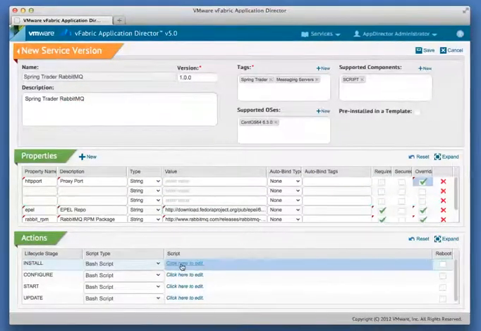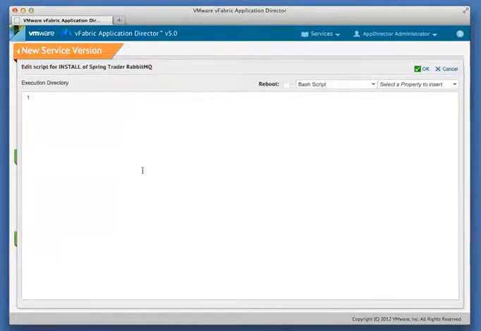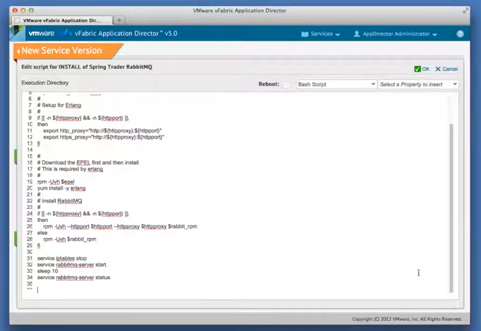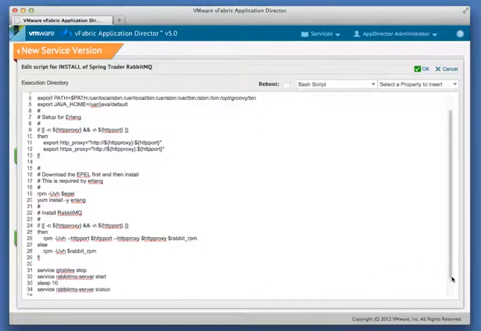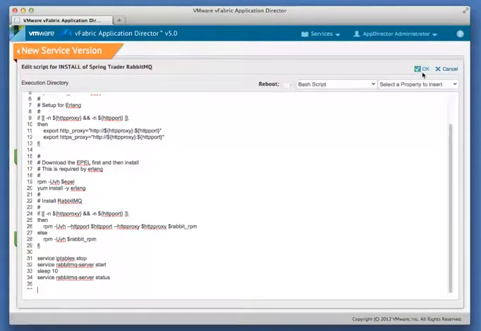Let's create the bash script. I copied and pasted the script. From the drop-down menu, you can see the properties that were created and used here. You can see how we set up the proxy variables. Install EPEL, Erlang, a prerequisite for Rabbit, and then finally Rabbit itself. Finally, we start the Rabbit service.